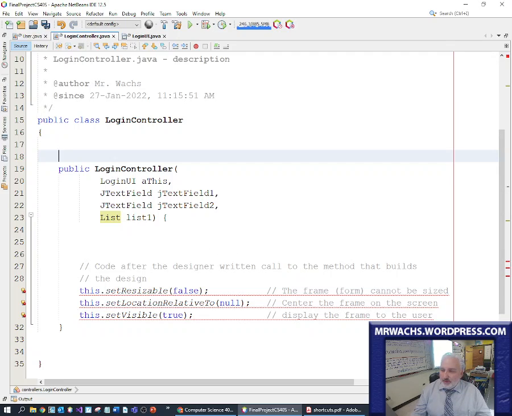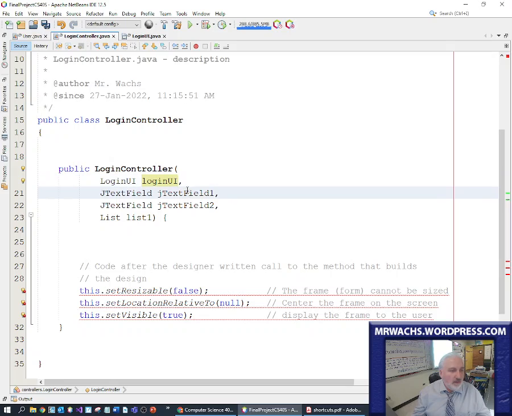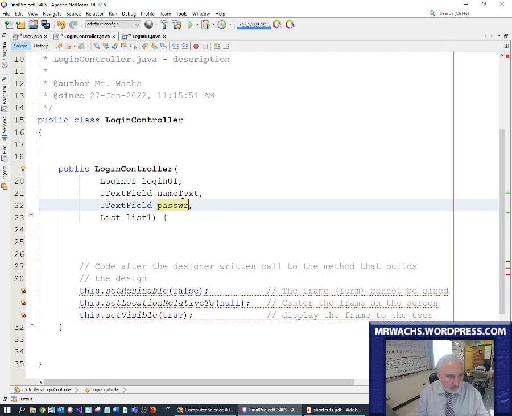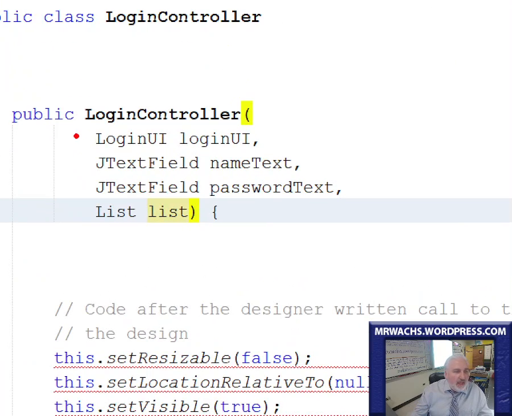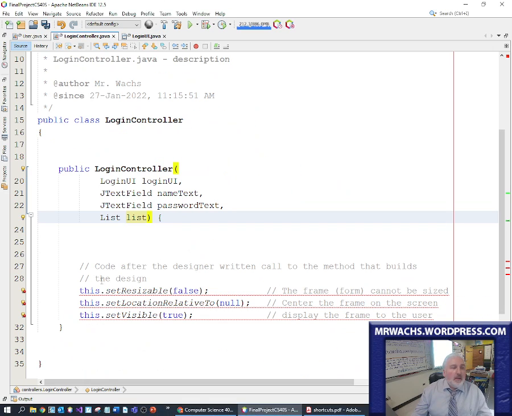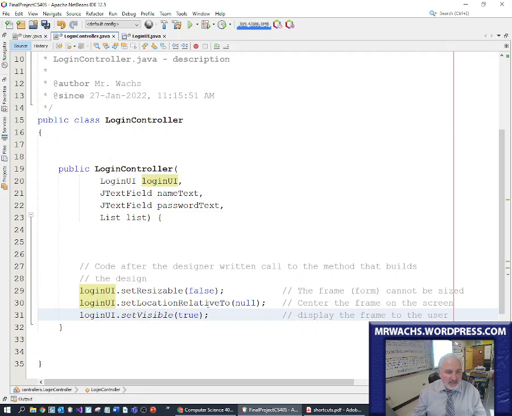Whew, taking a breather here. I'm going to rename some of these parameters. This was my login UI. This text field here was where the name text box was. Actually, I'll just call it name text. This one was the password text. This one, instead of list1, I'm just going to call it list. Okay? That's what I've renamed these parameters, which now means instead of this, I can say loginUI, setResizable, setLocation, setVisible.